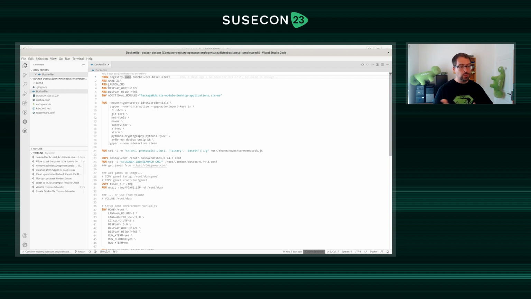DOSBox, those are packages which are not available in SLE BCI per se, but they are available in other modules from SLE. They are available on PackageHub, on the SLE Desktop Applications module, and on the SLE Workstation Extension. So the way I do that is I add just one line, which is additional modules, and then the name of the modules I need. And then I will provide my SLE subscription credentials during the build.